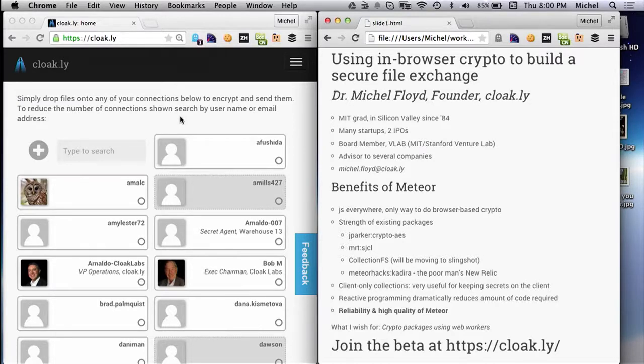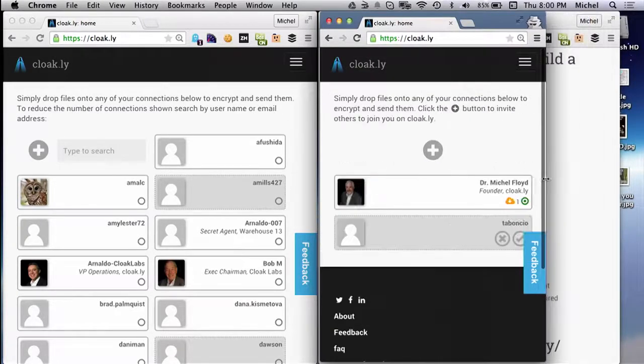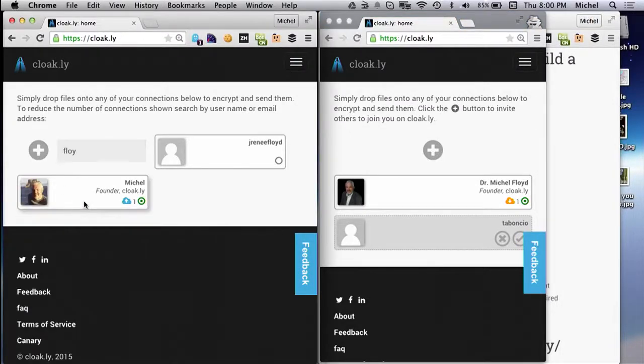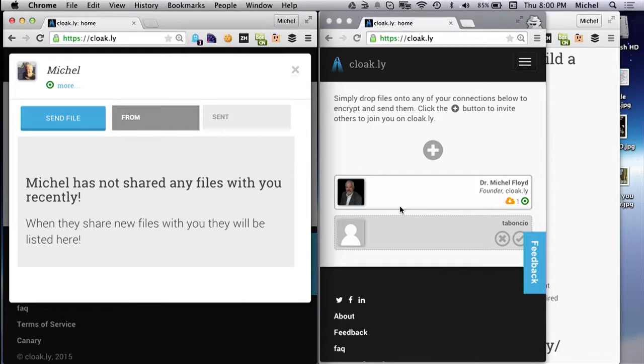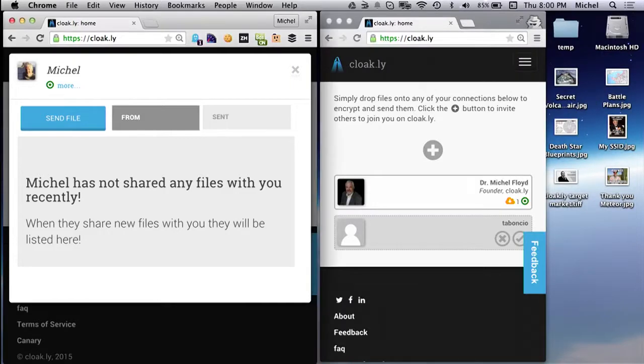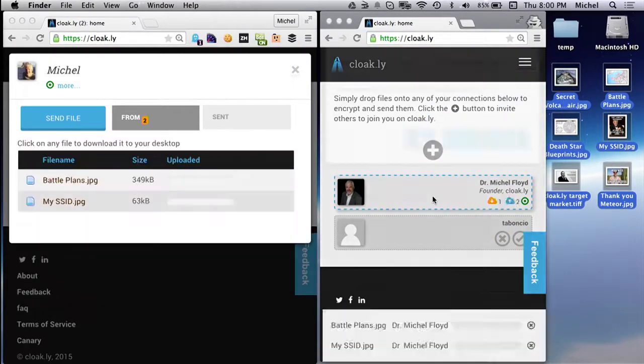And I'll just show you briefly how it works here. So what I've got is two versions of myself. I'm going to go find my other one and bring him up. On the right, I have one user. On the left, I have another user. And let me just bring a bunch of files over here and drag them into there.